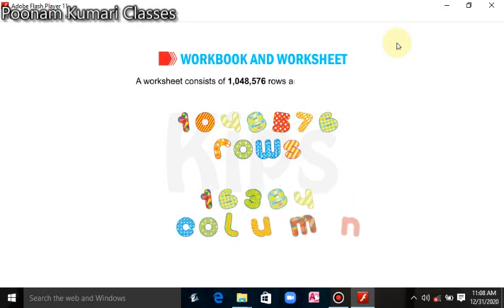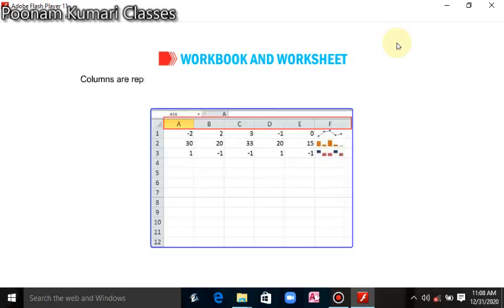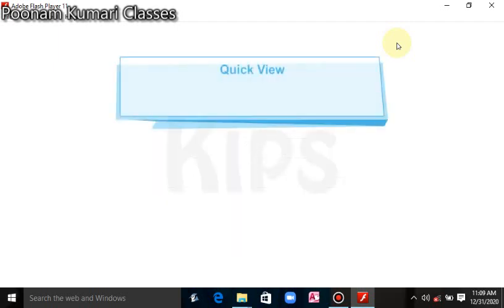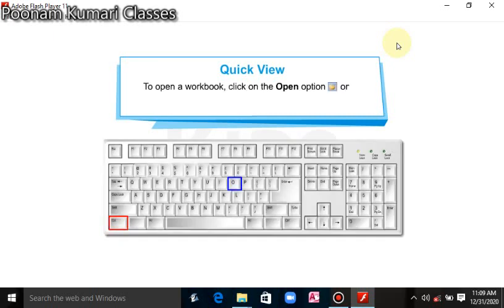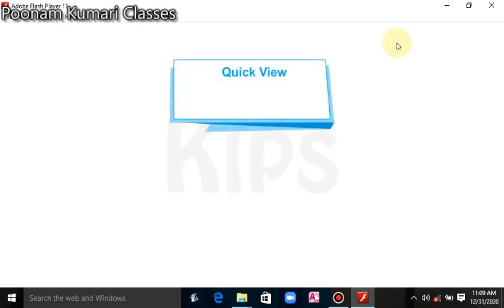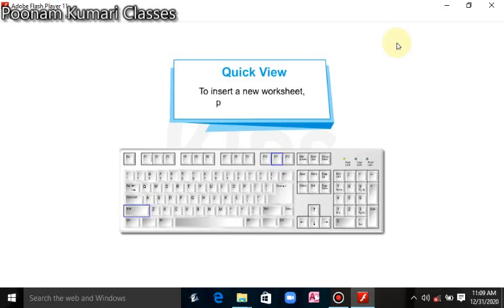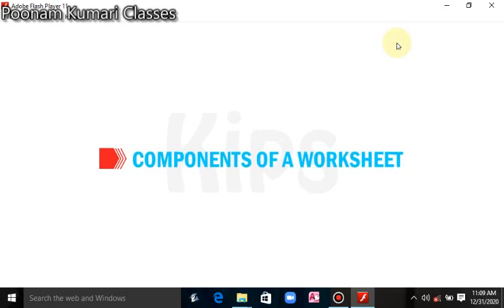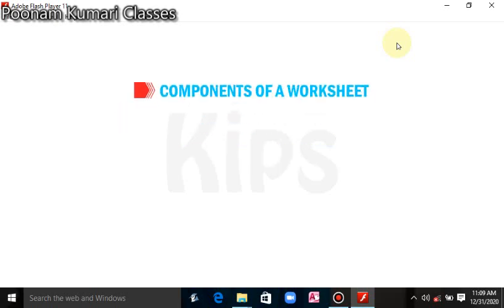A worksheet consists of 1,048,576 rows and 16,384 columns. Columns are represented by alphabets on the top and rows by numbers on the left side of the worksheet. Okay, now let us take a quick view. To open a workbook, click on the Open option on the File tab menu or press Ctrl+O key combination. Students, let us take quick view to insert a new worksheet. Press Shift+F11.